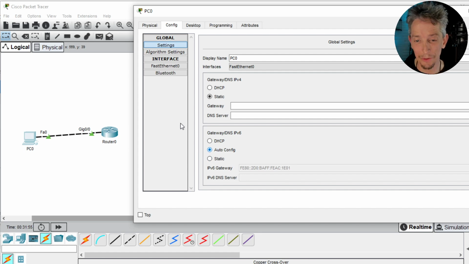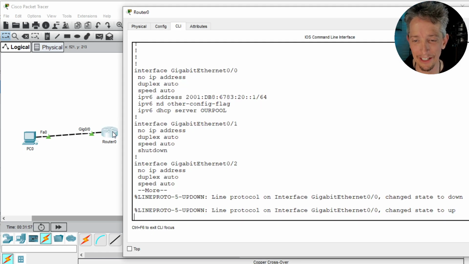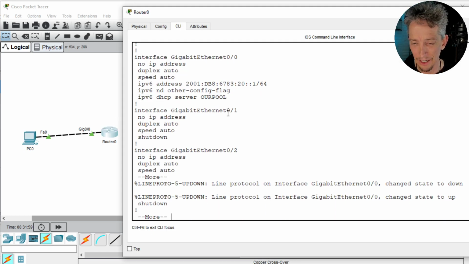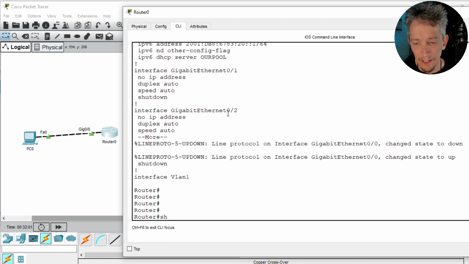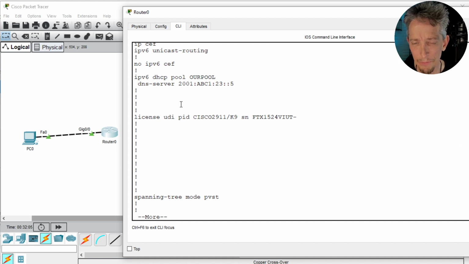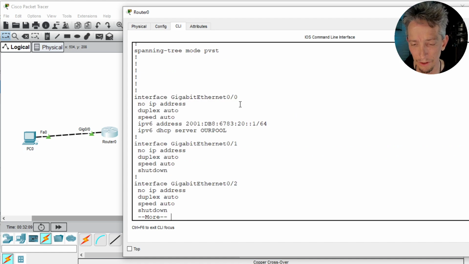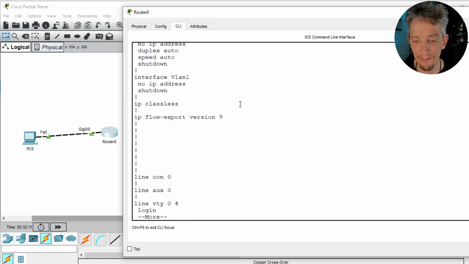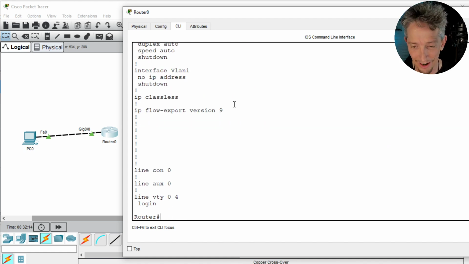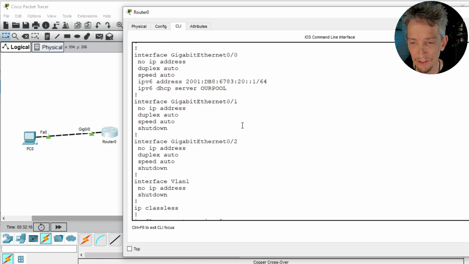Well, let's troubleshoot. Let's make sure I've got my details set up on the router okay. So, show run. So I've got my pool, the DNS server. That's all I want in there. And it's called our pool. And it is a DHCP version 6 server, not IPv4. And on gig 0/0, I have IPv6.